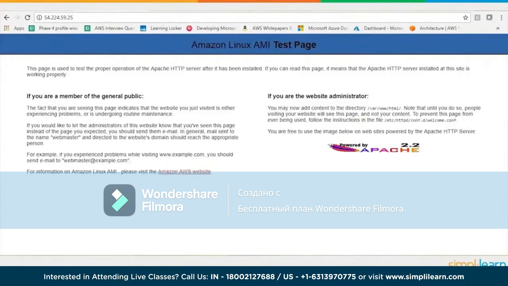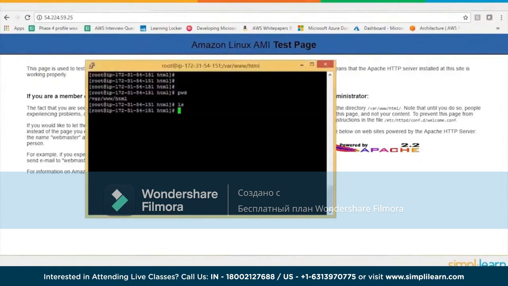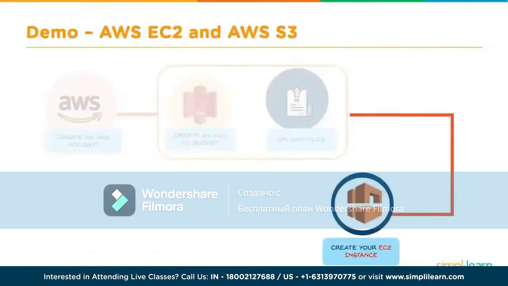If I had any files in this folder, they would get shown as the web page instead of the default page. Our task is to save files in S3 and move them to the EC2 instance. So S3 is going to act as a storage, a repository, or source code control in this example. Alright, the third step is to create your EC2 instance, and that's what we have done. And the EC2 instance has no files in it.